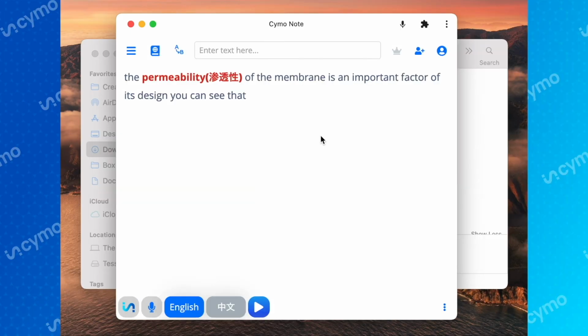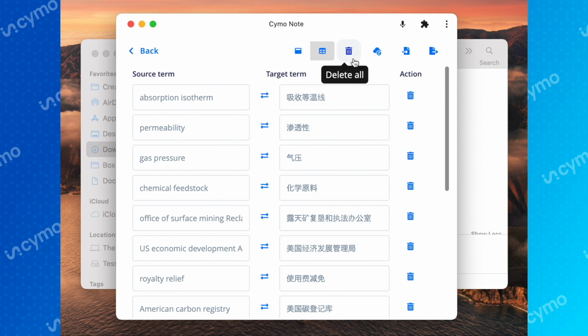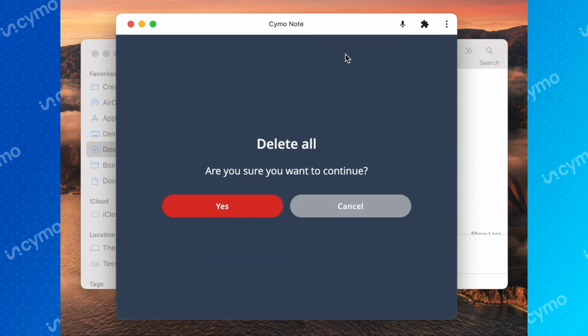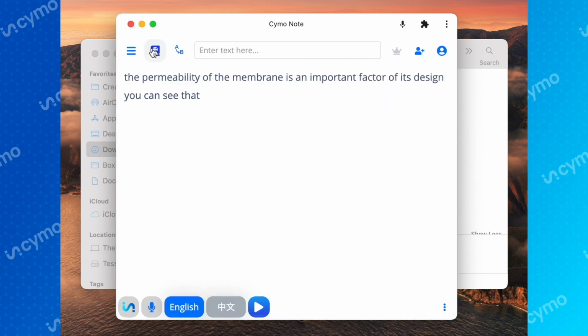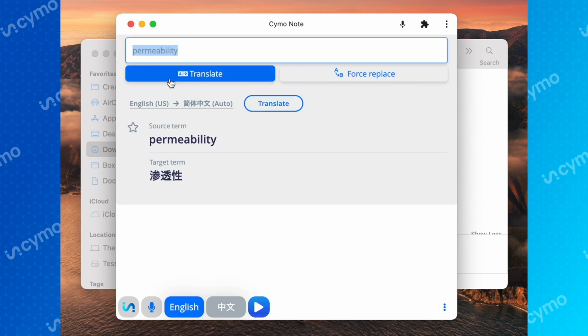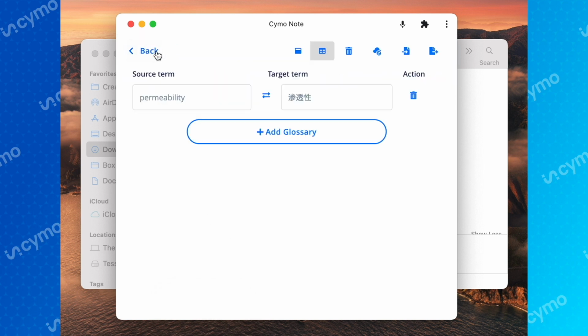Now, let's look at how you can populate the glossary by using information recognized by Cymo Note. Let's clear my glossary just for demonstration. So I have no terms here. And I want to read the materials, just as I did earlier, and add this. All I need to do is double-click it, and you can see that we have the machine translation here, and you can just start it to automatically add it to the glossary.